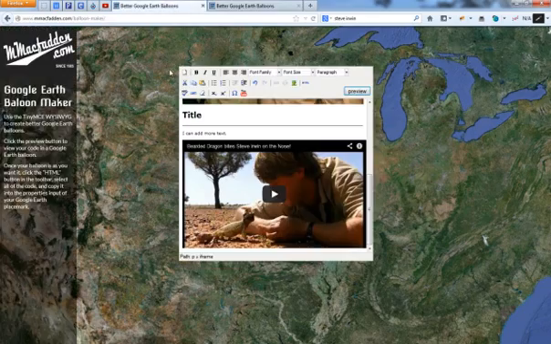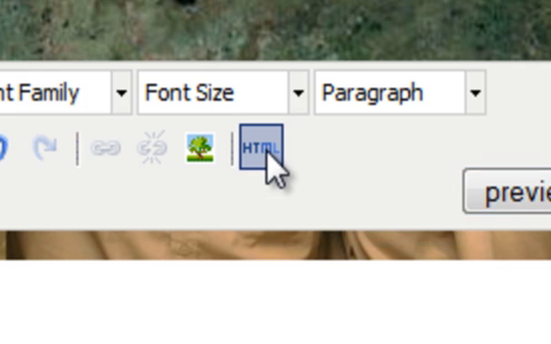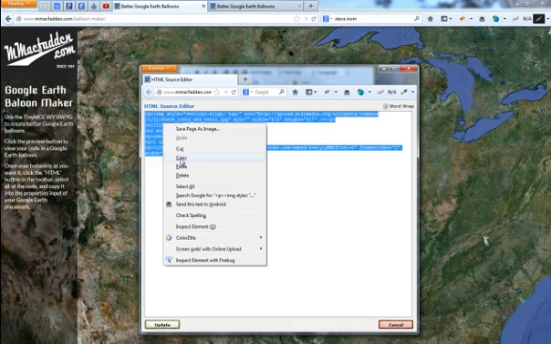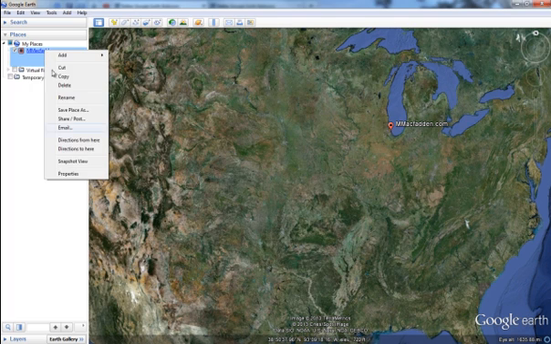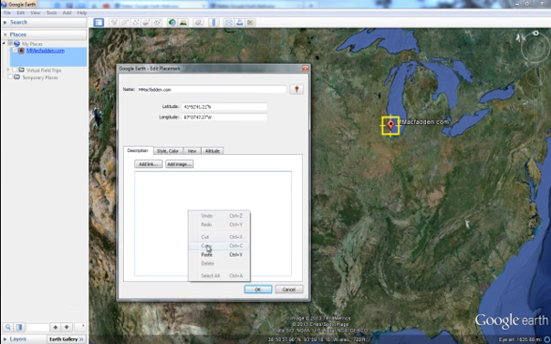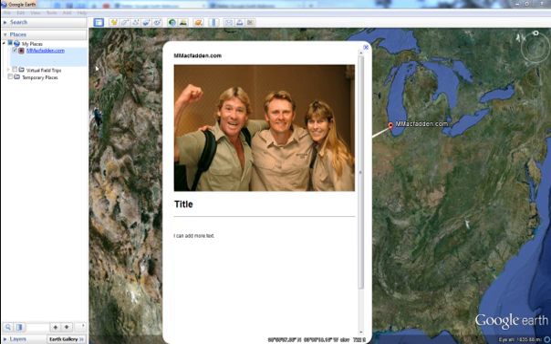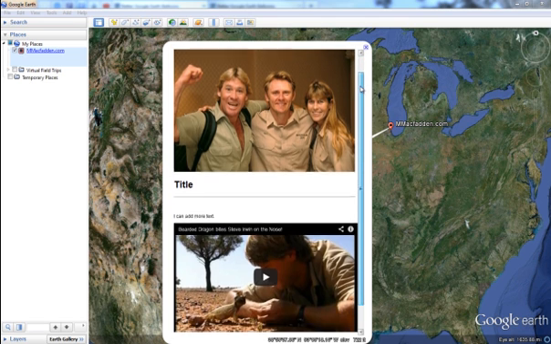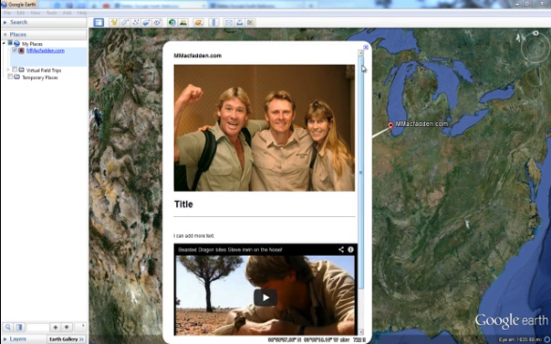When you're all done, you can go back to the Balloon Maker, click the HTML button, and you're going to get the source code for your balloon. You copy it, go to Google Earth, and then in your place marker, right-click Properties and paste that code in the bubble. So now when you click on the blue link here, the name of your place marker, you will get that rich media experience to make your Google Earth field trips, virtual field trips, all that much better.